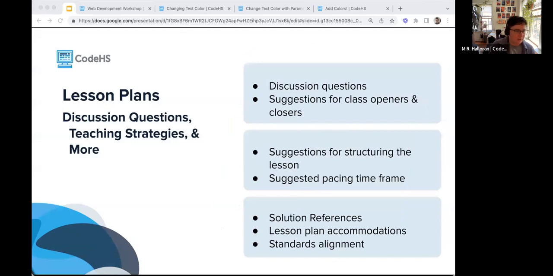And then lesson plans. We have an example of a lesson plan for functions in HTML. And these give discussion questions. They give suggestions for class openers and closers. They will give suggestions for structuring the lesson and the suggested pacing and time frame, which everything is able to be modified. They also give solution references, accommodations if needed, standards alignment, objectives. There's all kinds of stuff packed into those lesson plans, and we will be diving more into those later.